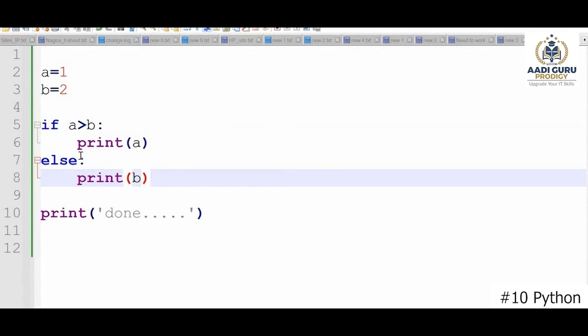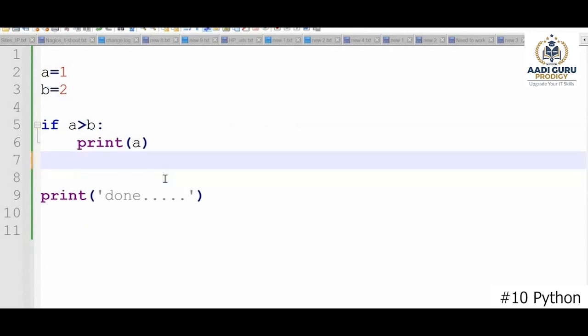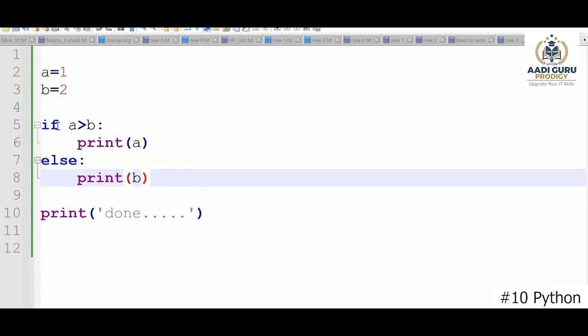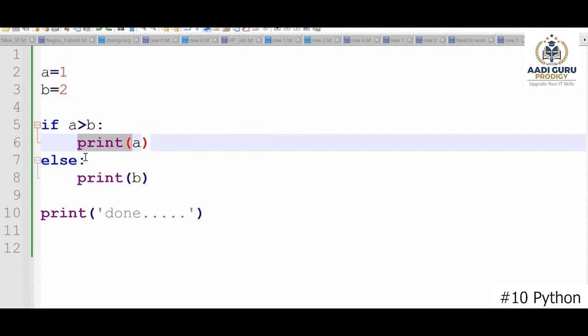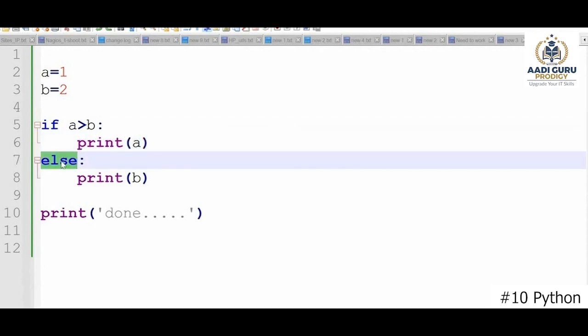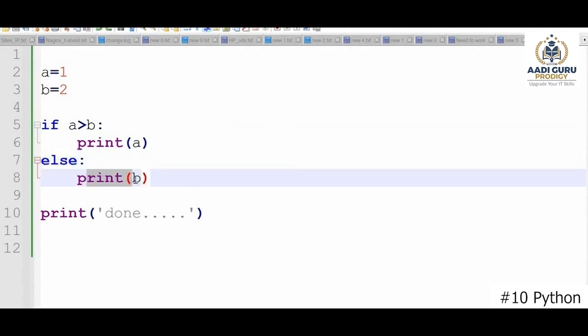Now listen carefully. Earlier we didn't have this part. We had only the if part, which is called simple if. But now we have else. This is called if else. If else is nothing but you are saying both the things. You are saying to the system, check A greater than B. If this is true, then do this. Else, what is the meaning of else? If that is not true, then come to me. You have to do this thing.